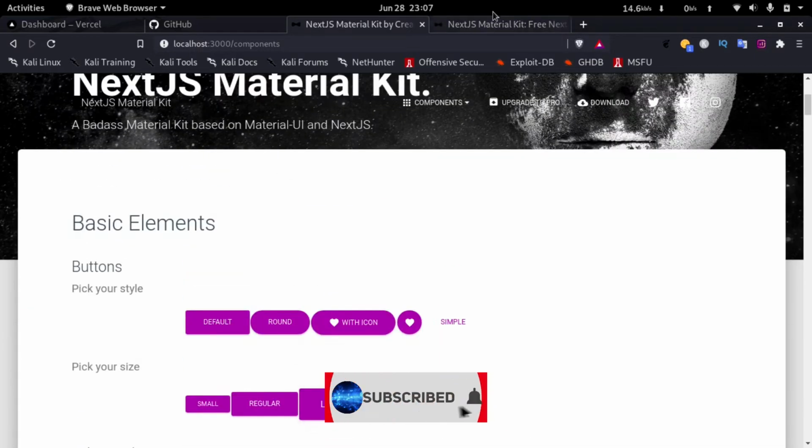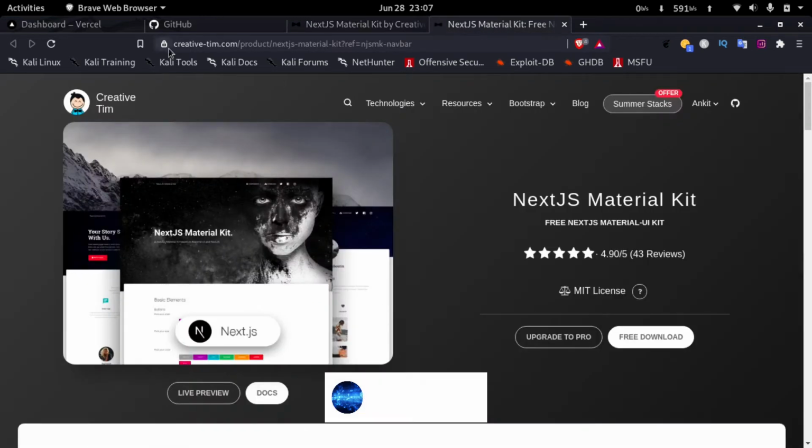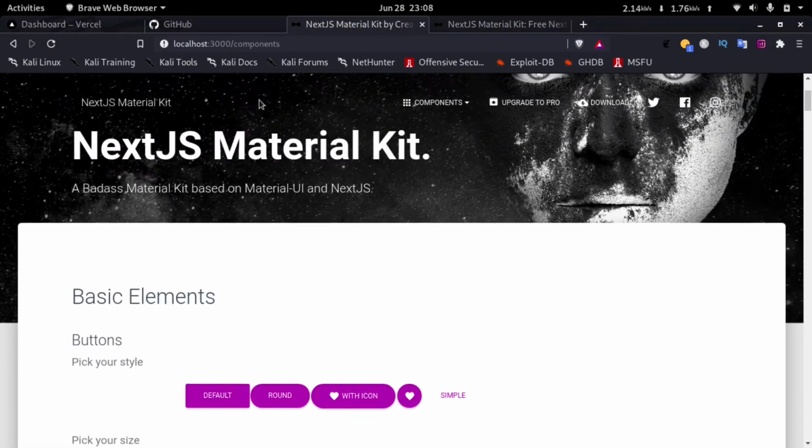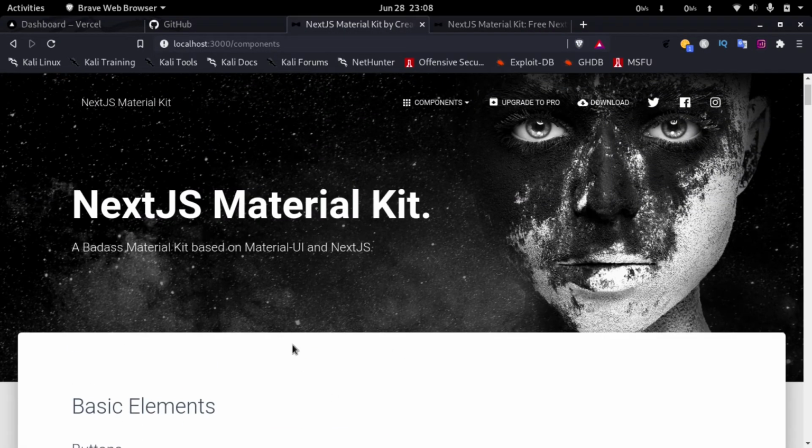If you want this template, you can just visit this link, that is creativetim.com. I'll provide the link to this in the description and just hit on free download to download your zip. So I have this NextJs application running.